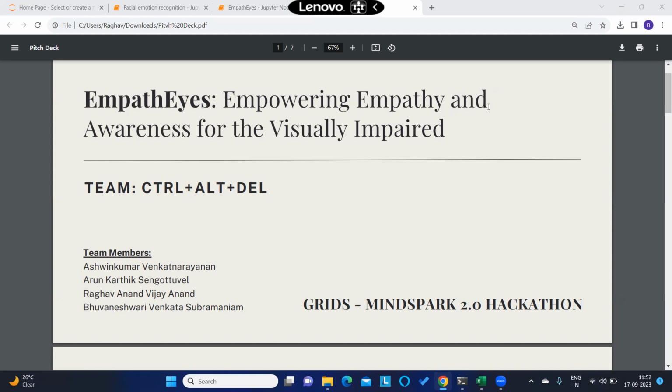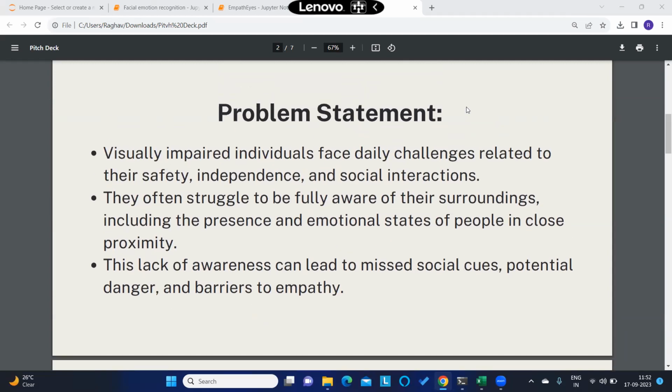And the title of our project is "EmpathEyes," with a pun added to the title name, which is "Empowering Empathy and Awareness for the Visually Impaired People." So this is the project title, and we are going to explain a lot more about our project in the coming slides. And here is the problem statement.